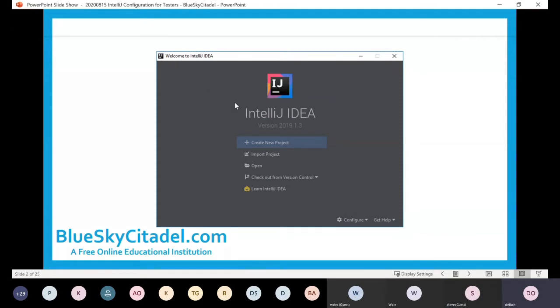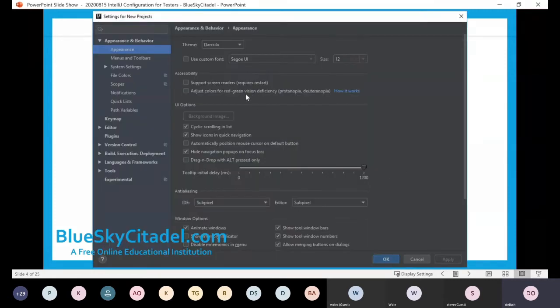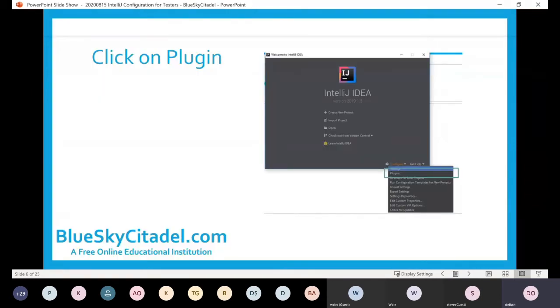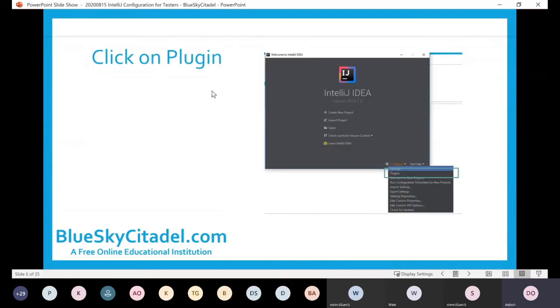When you open your IntelliJ, you are going to see this welcome page. The next thing you need to do is click on configure and click on settings. I've told you about the appearance, you should not worry about that. The most important part is we're going to be using Cucumber as a plugin. I think someone actually asked the same question: what are the plugins that we are going to use? The major plugin that we are going to use is Cucumber.